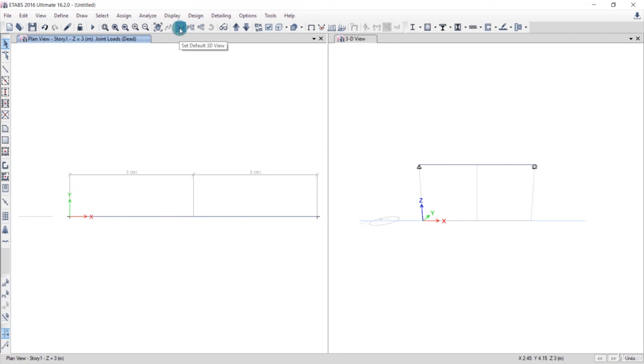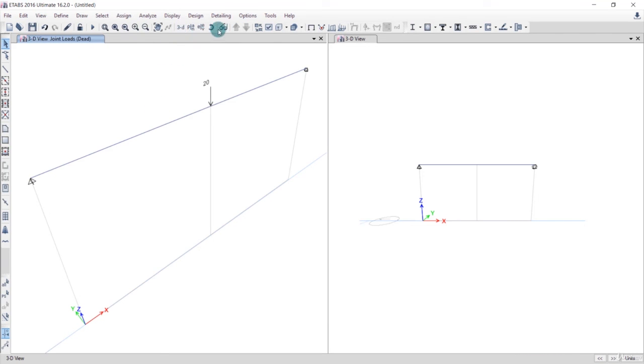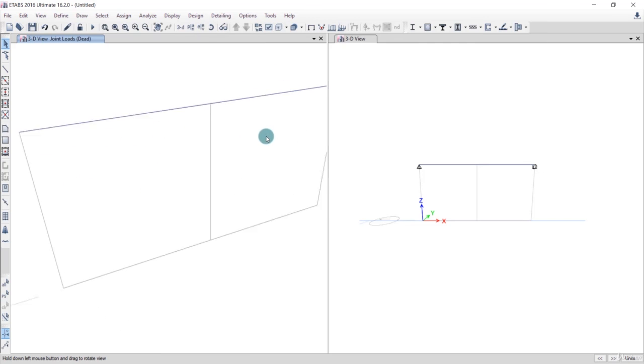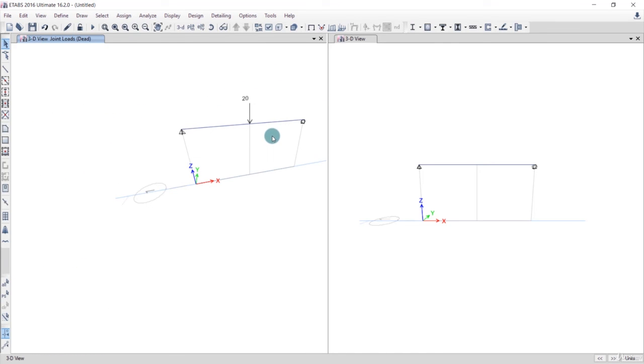If you click on 3D view and rotate this, zoom out a bit, pan it, now you can clearly see that you got a beam over here with supports at two ends, and a load of 20 kilonewton has been applied in the downward direction.